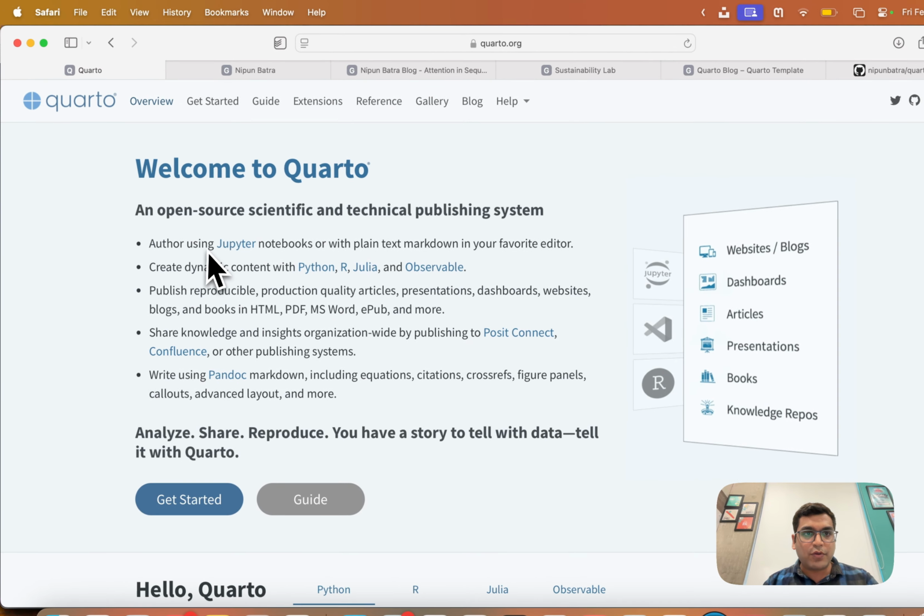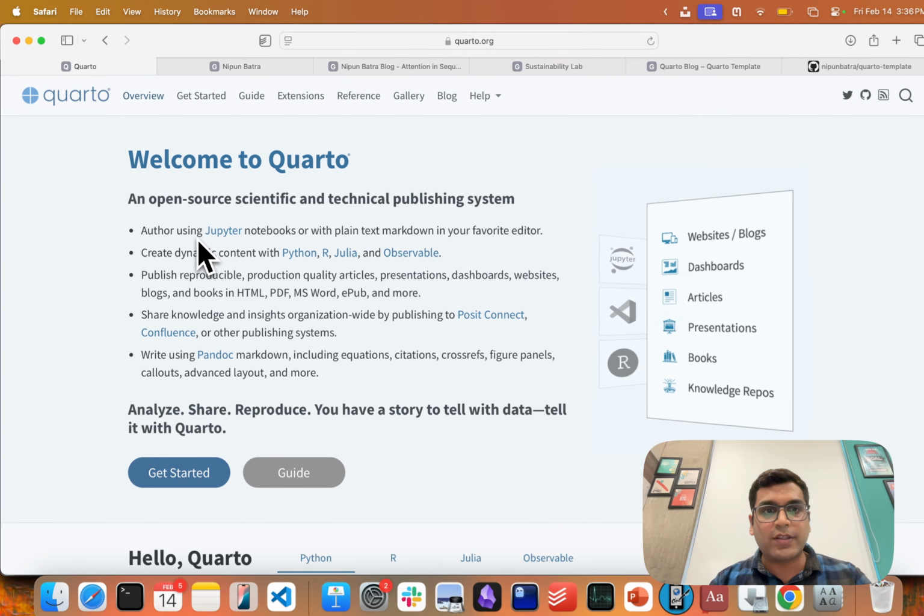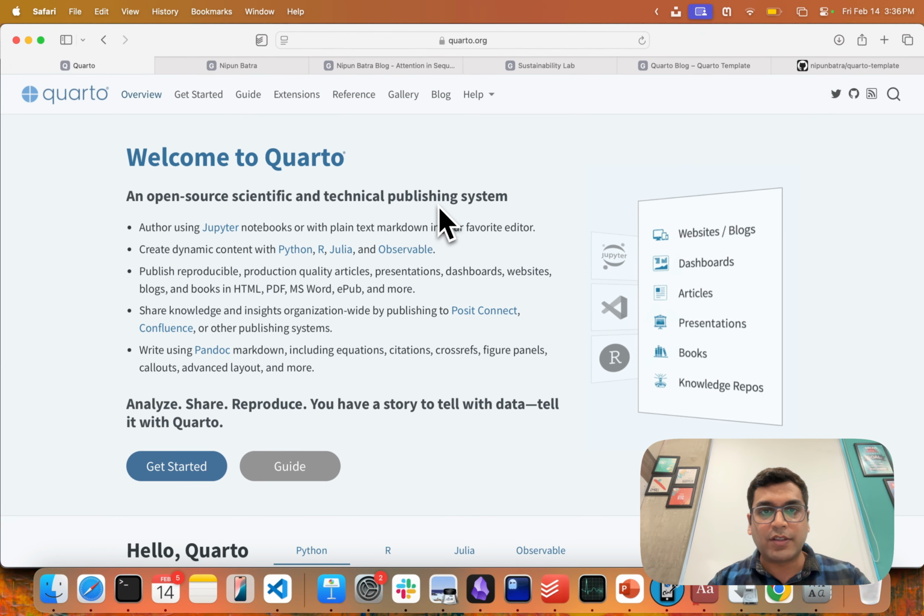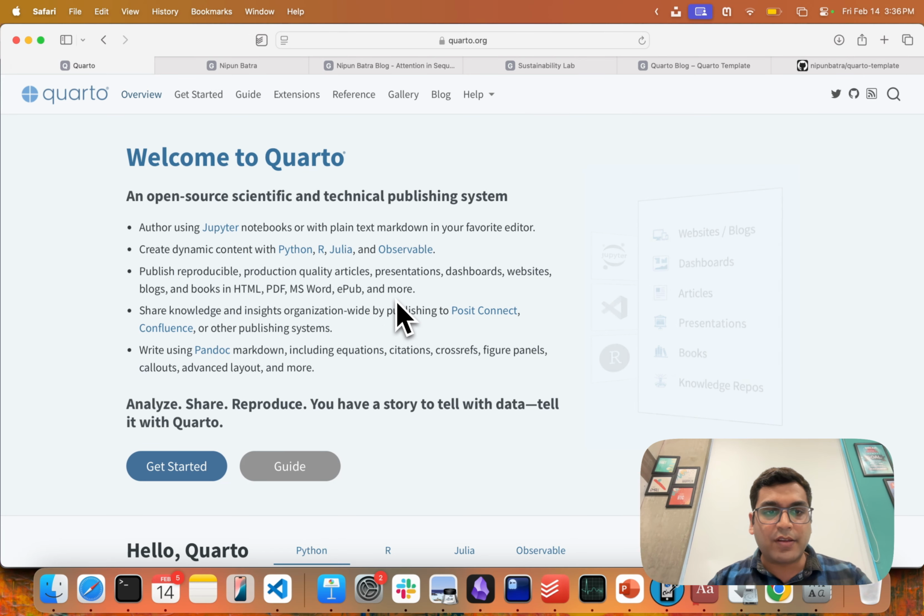So in this, I'm using this system called Quarto, which is an open source scientific and technical publishing system. So you can create your content in Jupyter notebooks or in Markdown, and it also presents a lot of publication options. You can export the output in HTML, PDF, MS Word, EPUB, and the others.